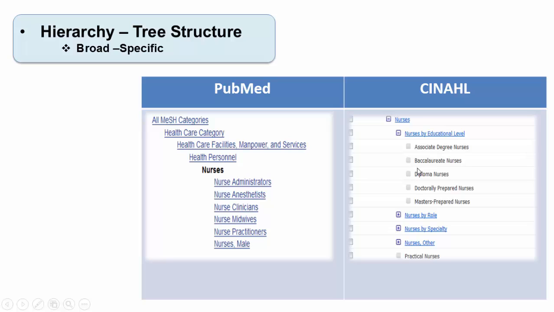Whereas when you go to CINAHL, which is intended for nursing and allied health professionals, you'll find that nurses is very broad, and then as you go down the hierarchy, not only does it become very specific, it gets very specific. From not only talking about nurse managers and things of that nature, but even breaking down nurses by education level, and even breaking that out even further into the various education levels of various prepared nurses.